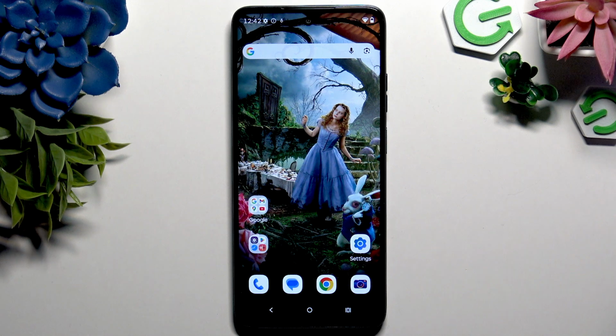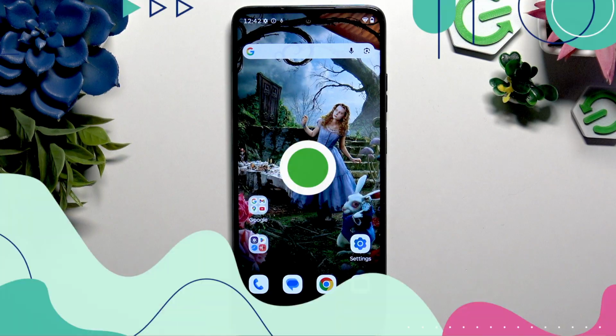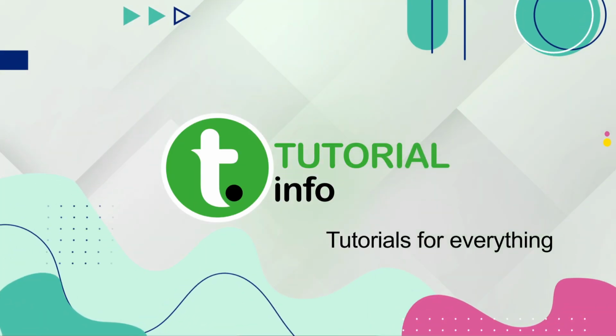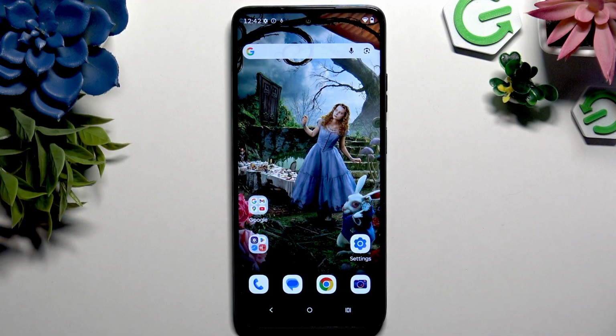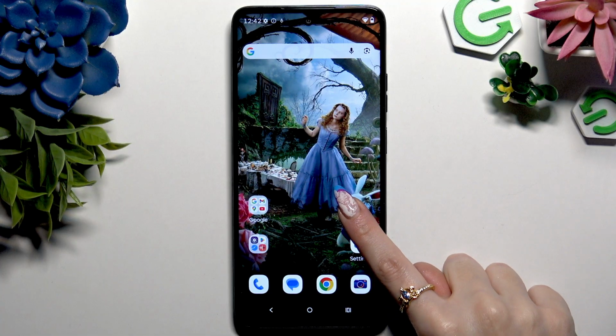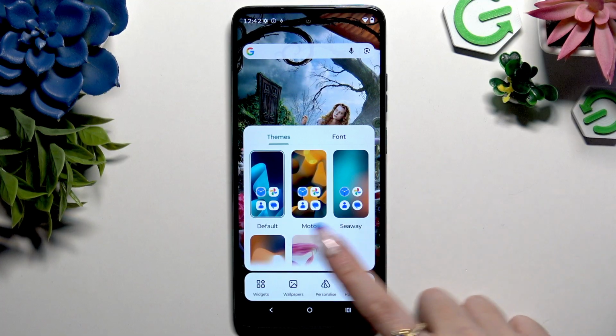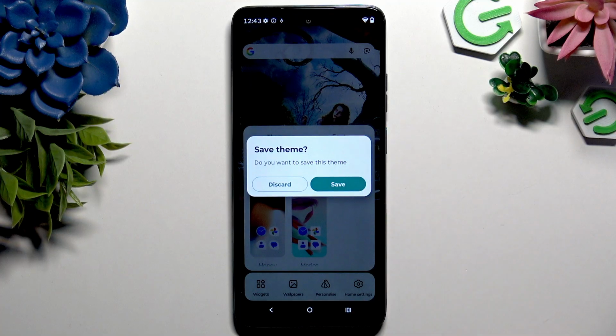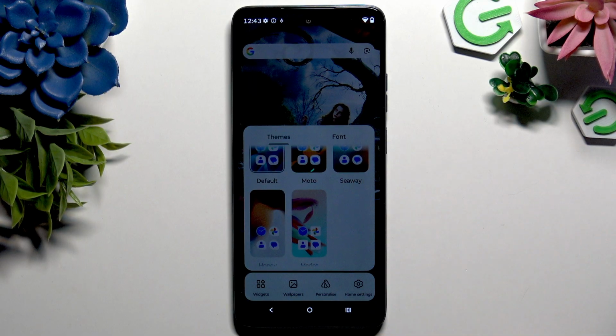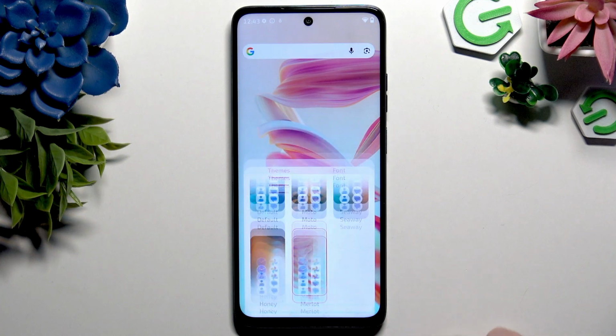In front of me is Motorola Moto G57 Power, and today I would like to show you how you can change this device's theme. First of all, just hold your display and wait for this pop-up to show. When it does, tap on the best theme for you and confirm your choice in the pop-up. So when I do that, as you can see, theme of my Motorola has changed.